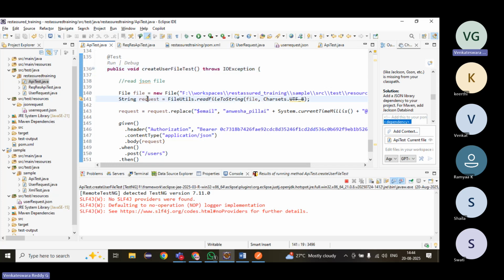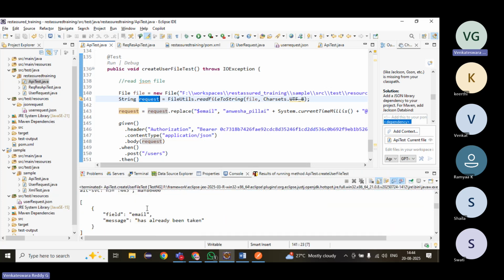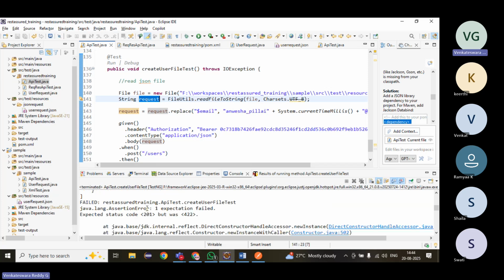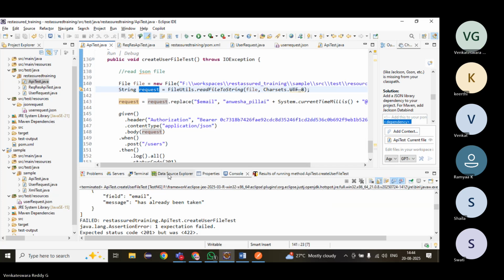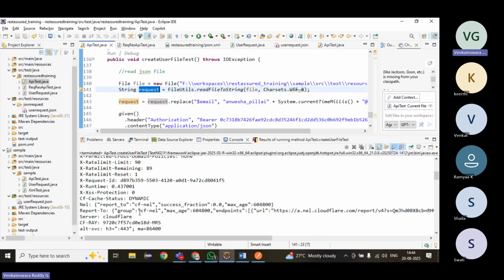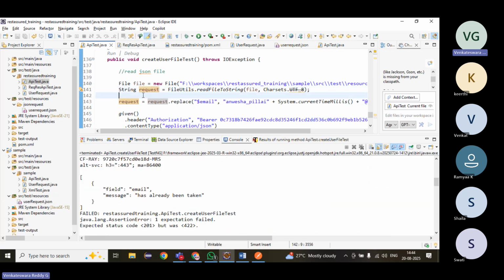First we have read the request from the file, then we have replaced it. Still we are getting, why is it saying email again? Are we not updated? Replace. Okay, we'll see what the request is. Oh, okay, we did not log the request. Then how to verify? Debug it.